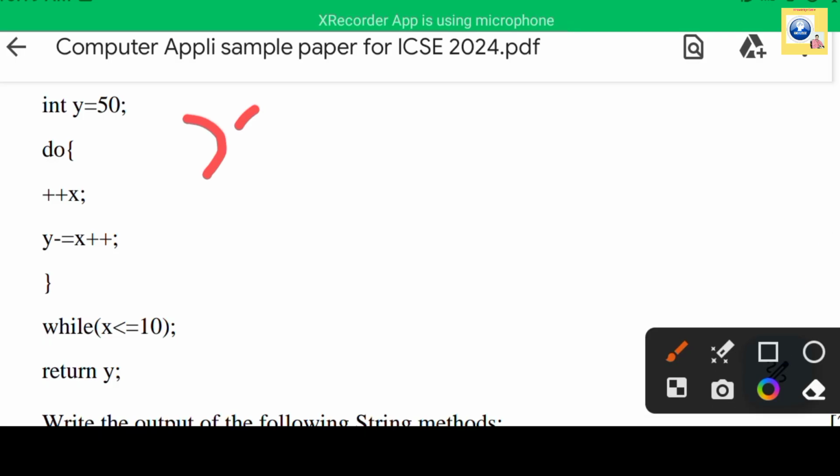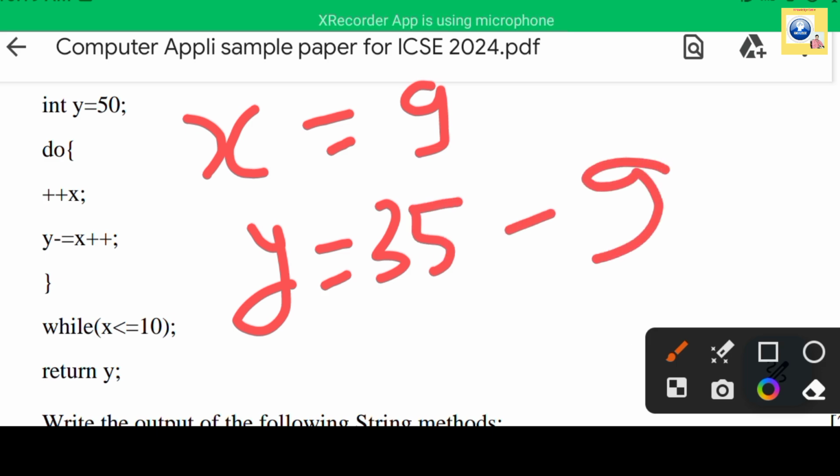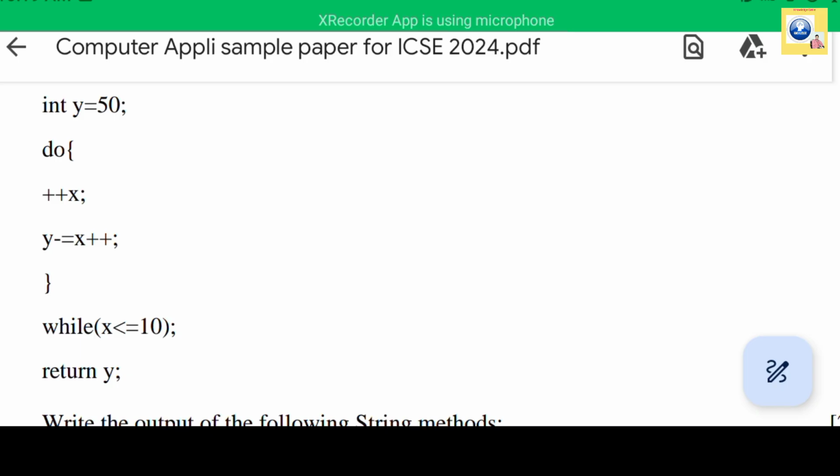Now inside the loop x will become 9. Y equals y minus 9, previously it was 35, so 35 minus 9 is 26. The value of y will be 26. X will become 10. 10 is lesser or equal to 10. Yes, 10 is not lesser, but 10 is equal, so the condition is still true. The loop will execute one more time. This is the 5th time the loop is executing.